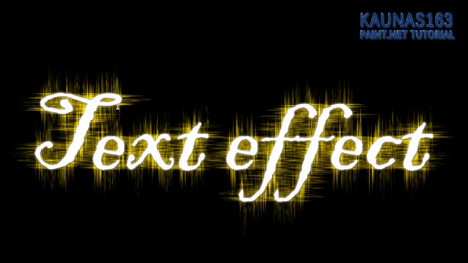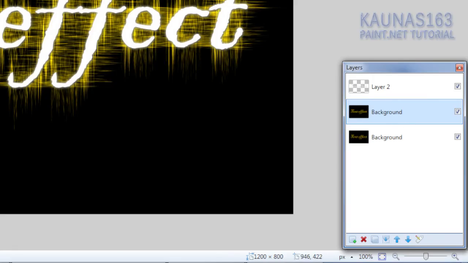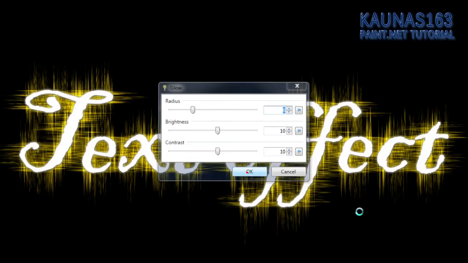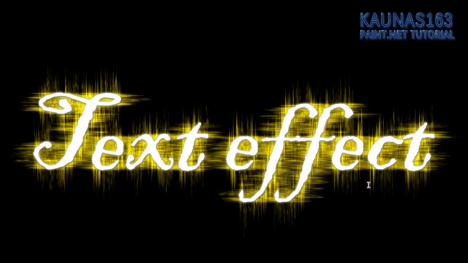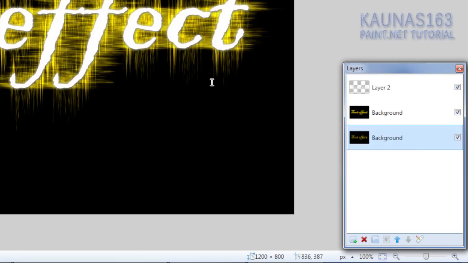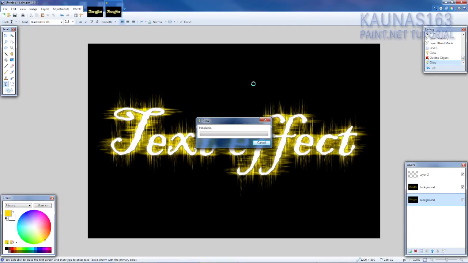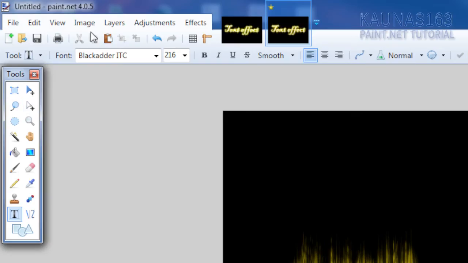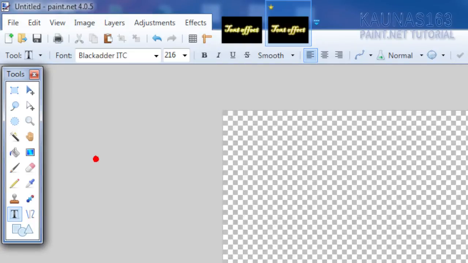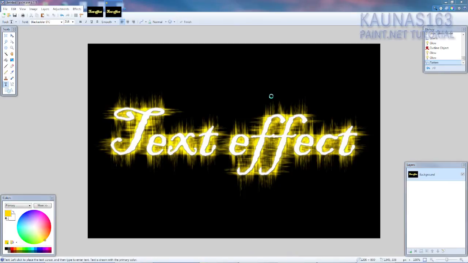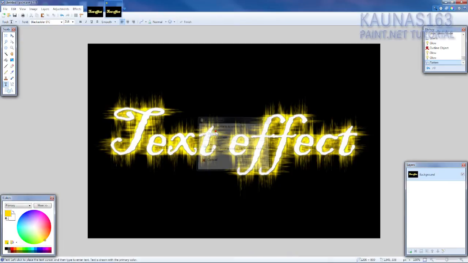And now we need to repeat the glow effect on the lines. So go to the background layer, or the second layer, and go to Effects, Photo Glow, bam, and if you want, you can leave it as it is, or you can repeat glow on the second layer, like so. Now go to Image, Flatten, import texture, so I'll just drag and drop it, and click Open.